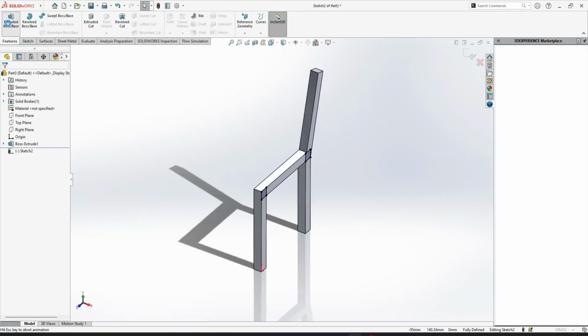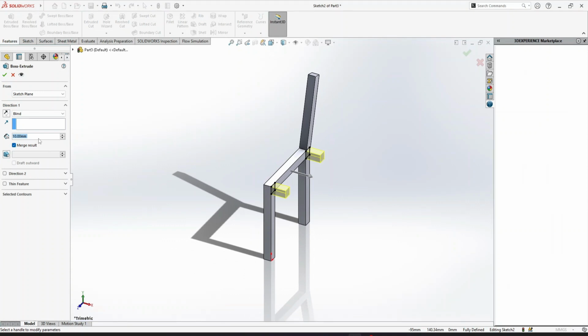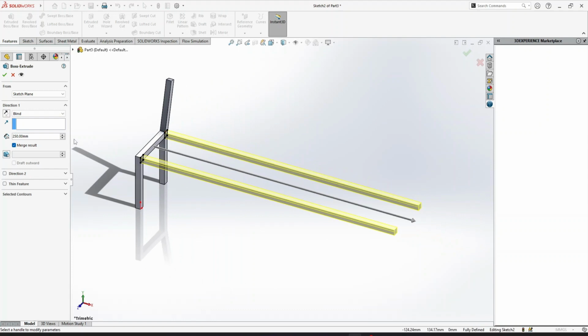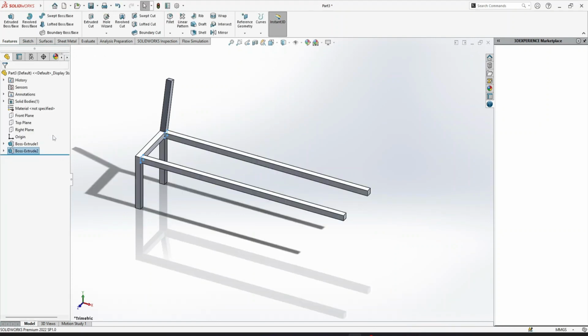Features, extrude boss base. And this is going to be of, not the 50, 250. And let's make it of 200. Yeah, that's okay.